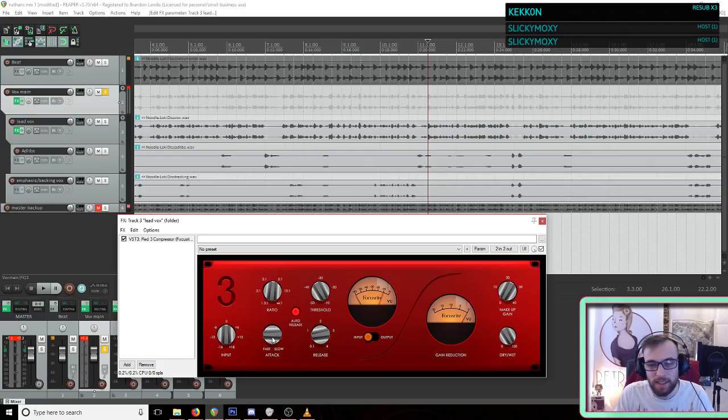The attack is how quickly it kicks in. So as soon as that peak comes in, does it crunch down on it? It can sound a little less natural, but it also tames the sound quicker. And release is just the opposite. Once it's compressed something, does it keep it compressed for a second or two and let back up slowly, or does it let back up pretty much as soon as it doesn't hear something getting loud again?